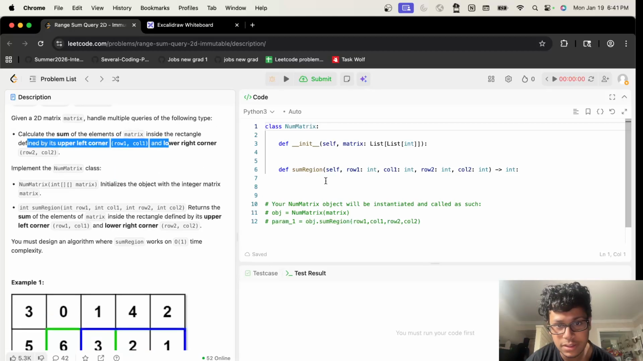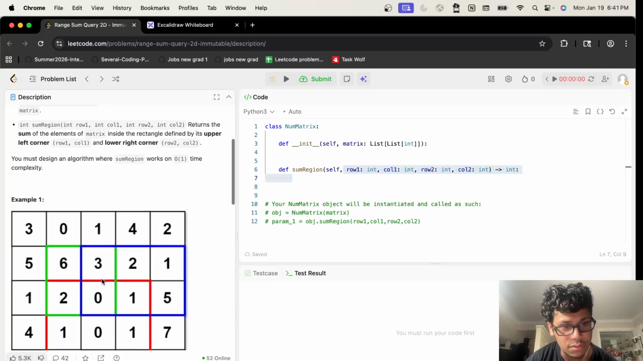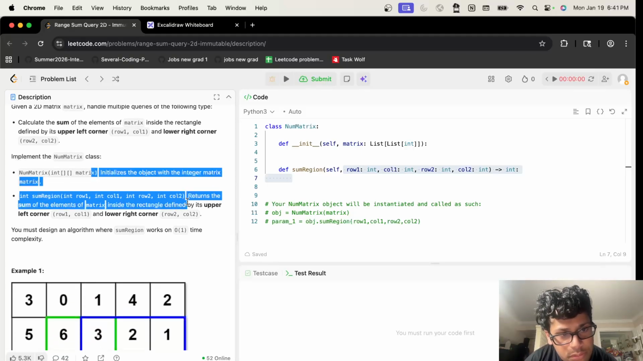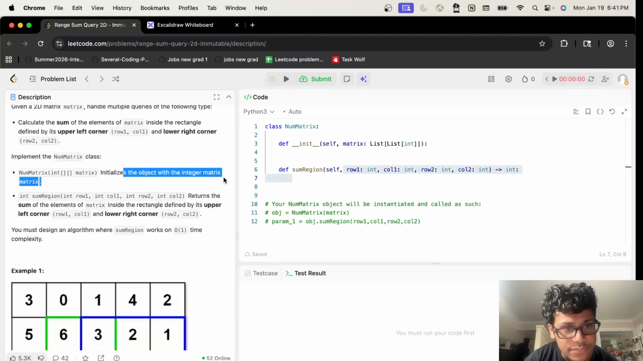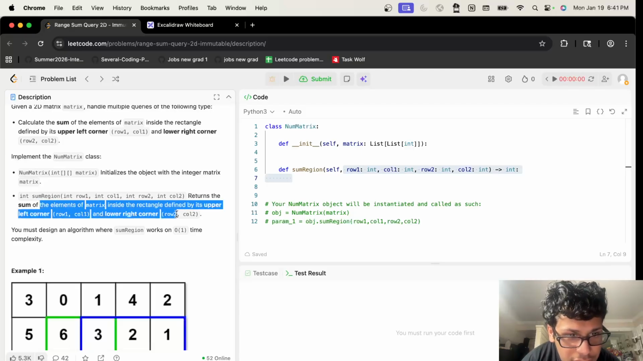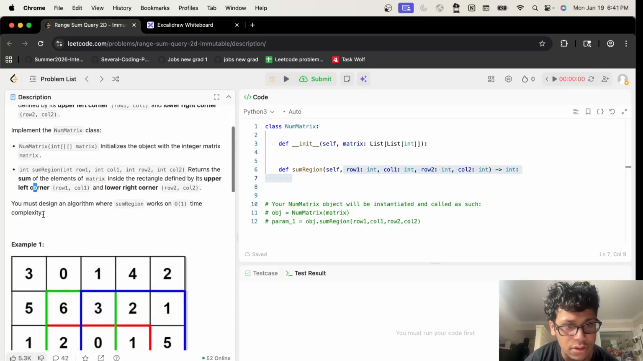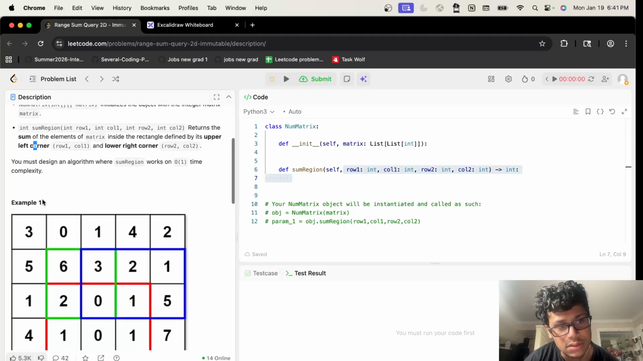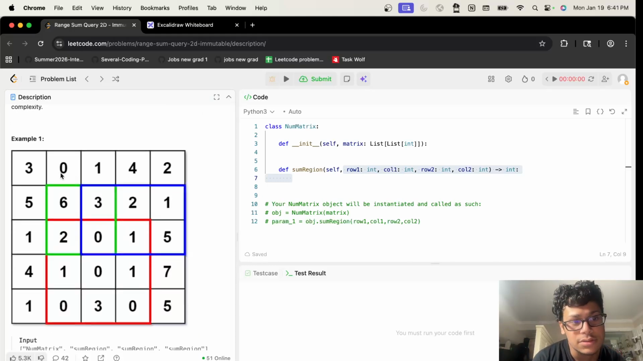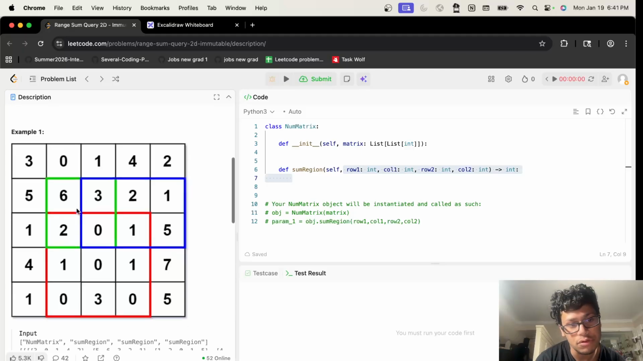So it looks like we're getting a sum defined by the top left and bottom right of the rectangle, and we are initializing a class that basically anytime sumRegion is called on this class, it returns the sum of the elements of matrix inside the rectangle defined by the upper left corner and lower right corner. Okay, good. So this class just returns the sum region for every call it gets, of whatever rectangle the sumRegion function is called on.